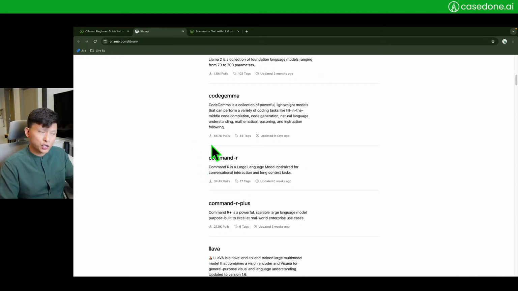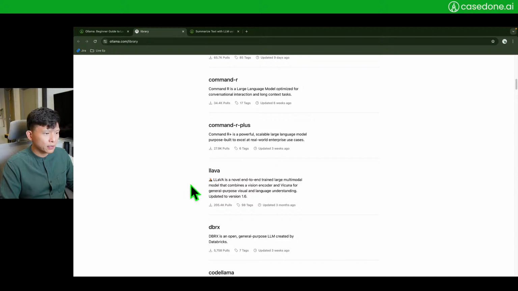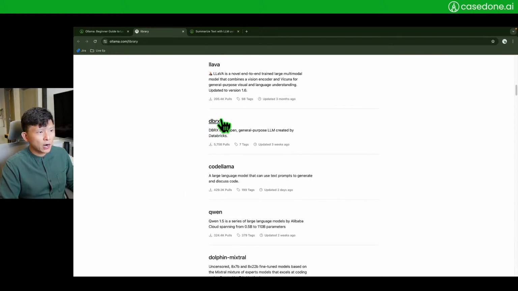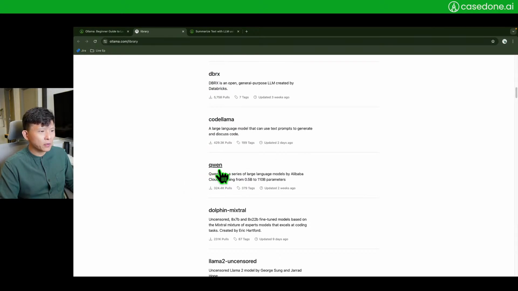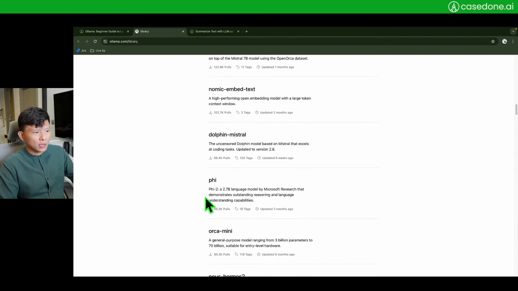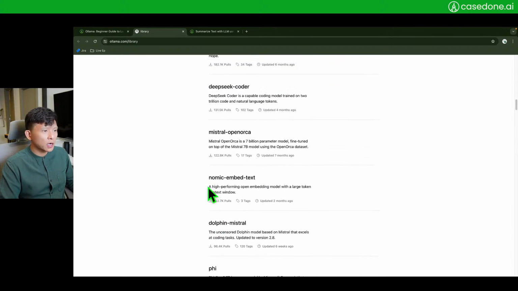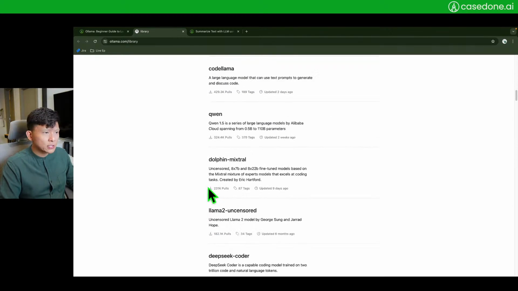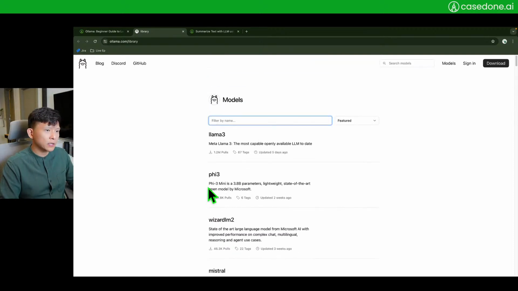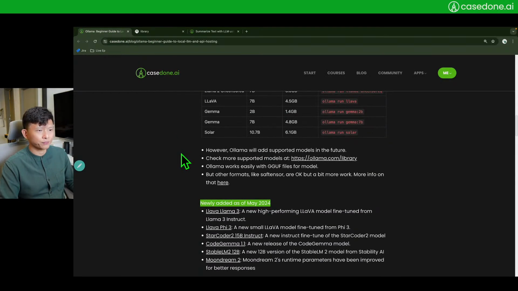Code Llama that is fine-tuned to be really good at coding or programming. DBRX from Databricks, for example. Qwen, I don't know where it is from. Oh, it's from Alibaba. You have Dolphin, Llama 2. The list will keep going. And when other LLM providers release open source model, it should be added to the Ollama platform shortly after.